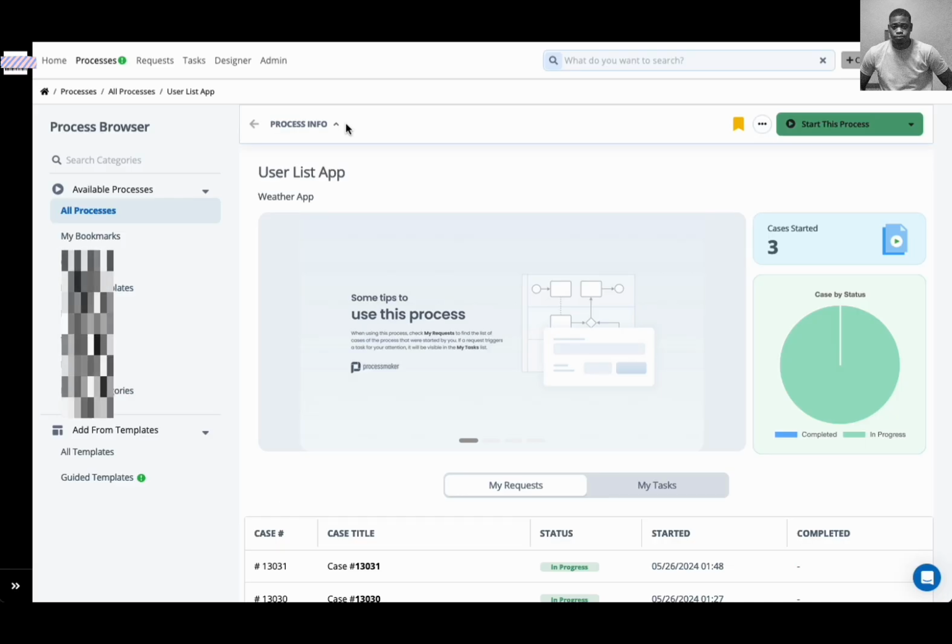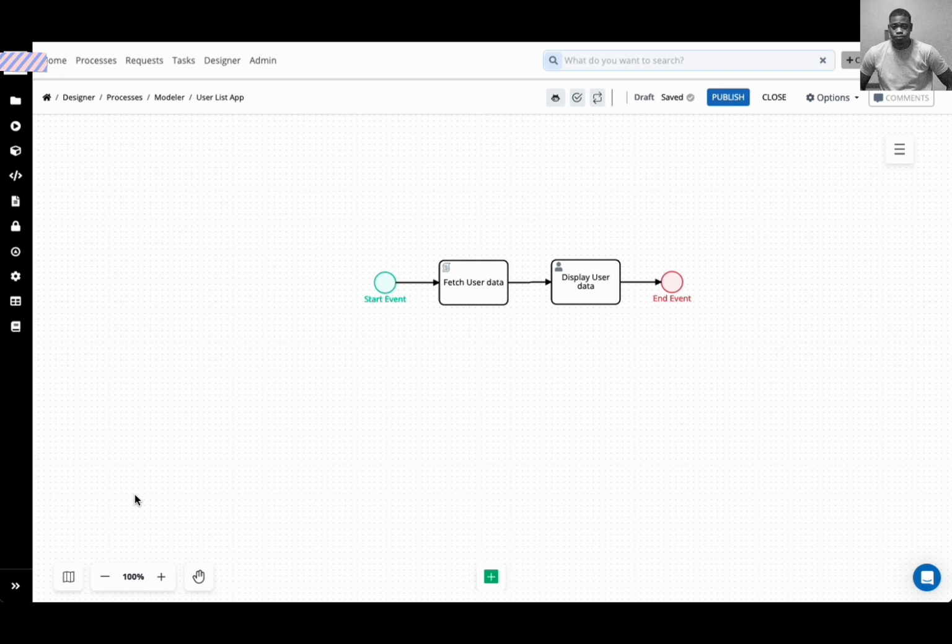Now, what we built is this user list app. I'm not going to take you through the whole journey of building it from scratch, but I will go through the process and show it to you. This is my process. This is what I want to use to show everything that I've talked about. With this process, I'll be able to show you how to create and manage a script, and also how to use the script to call a third-party API. I'll also show you how to use the script itself as an API.